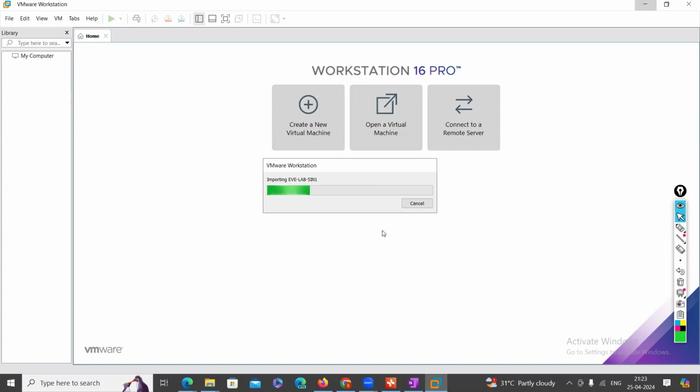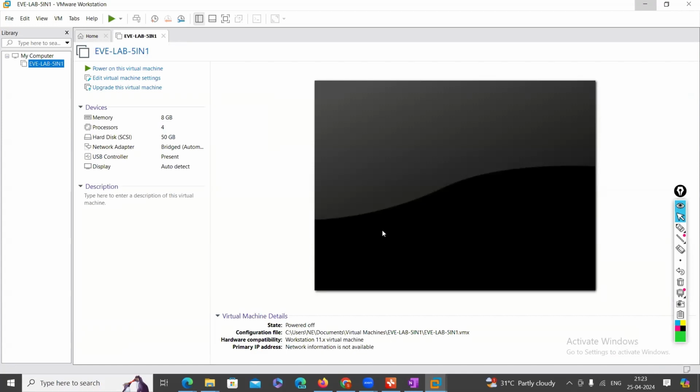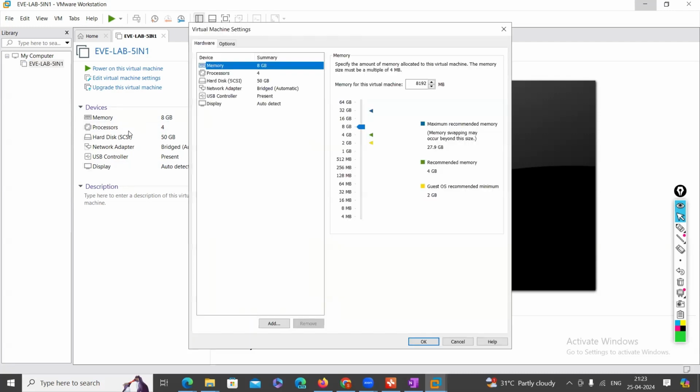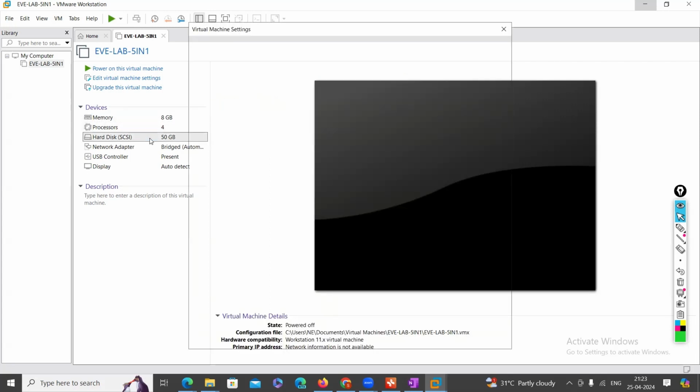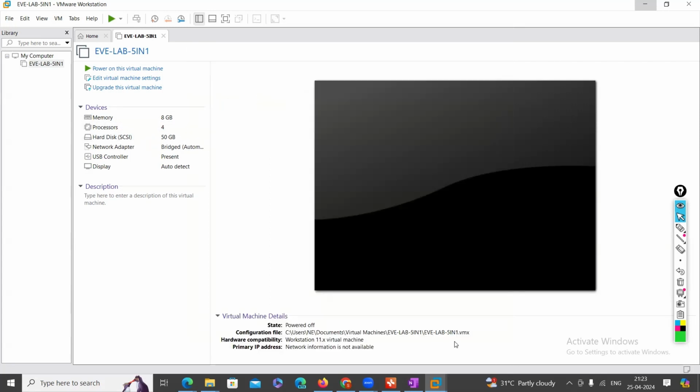So once the import is completed, you can just review your VM file. So, the virtual operating system file, right? Which is virtually allocated. By default, it is allocated 8 GB RAM, right? And a 4 core processor, and 50 GB storage. It is automatically allocated by default.